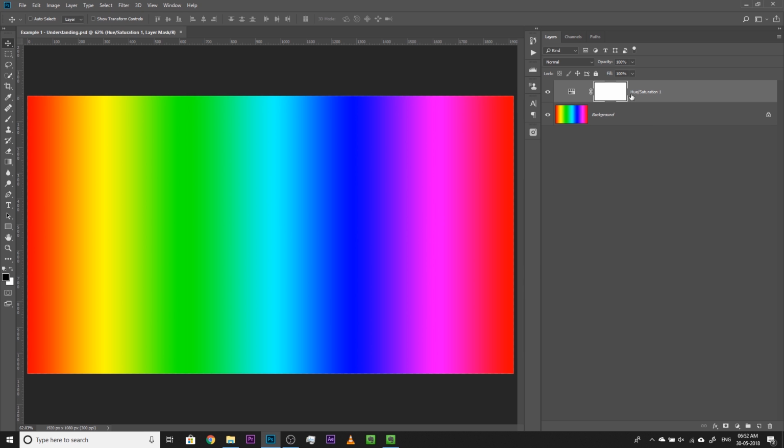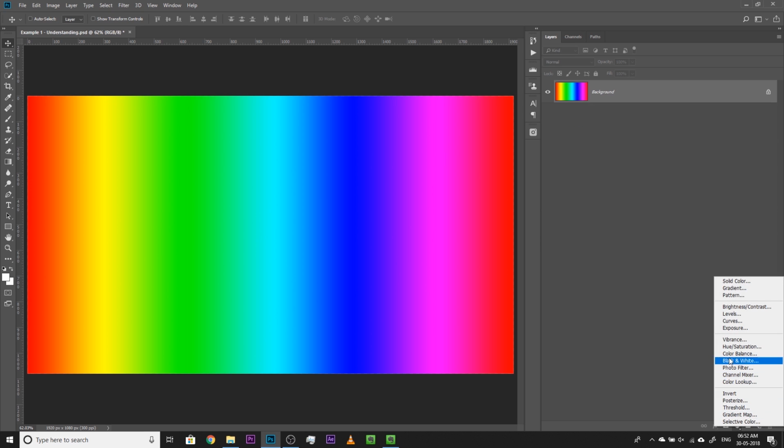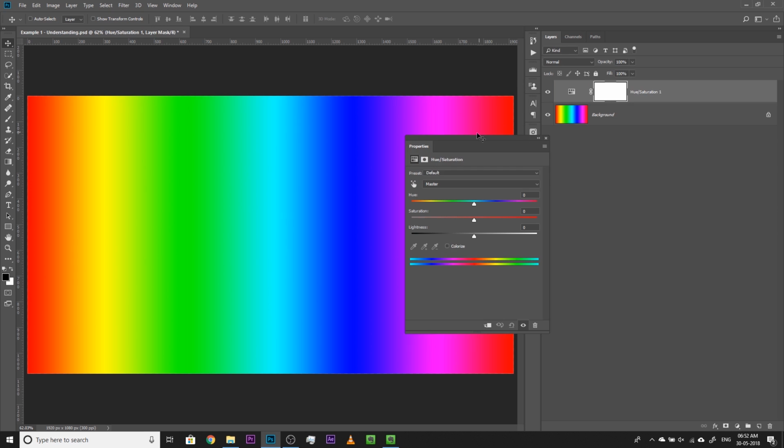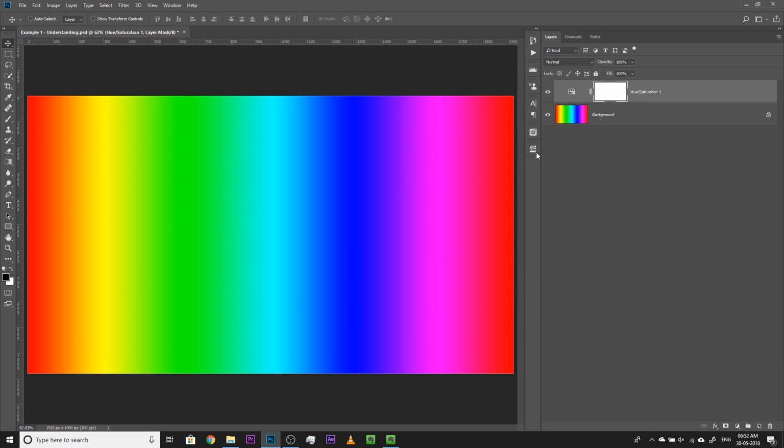So here we have a hue saturation adjustment layer, and in the background image, it's just a normal rainbow showing every color. So let's go ahead and delete it. Let me just show how to create one. So click on the adjustment icon and choose hue saturation. That's all there is. I'm going to pull up the properties right in there.